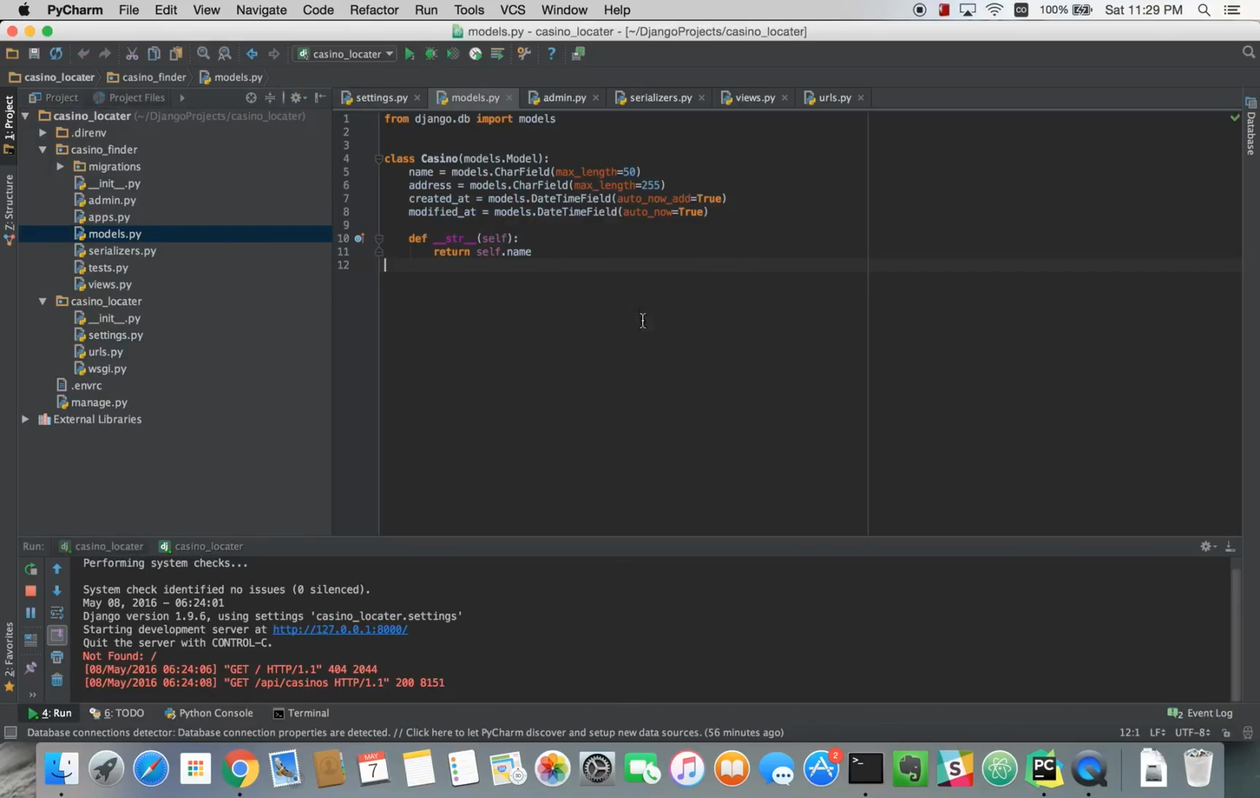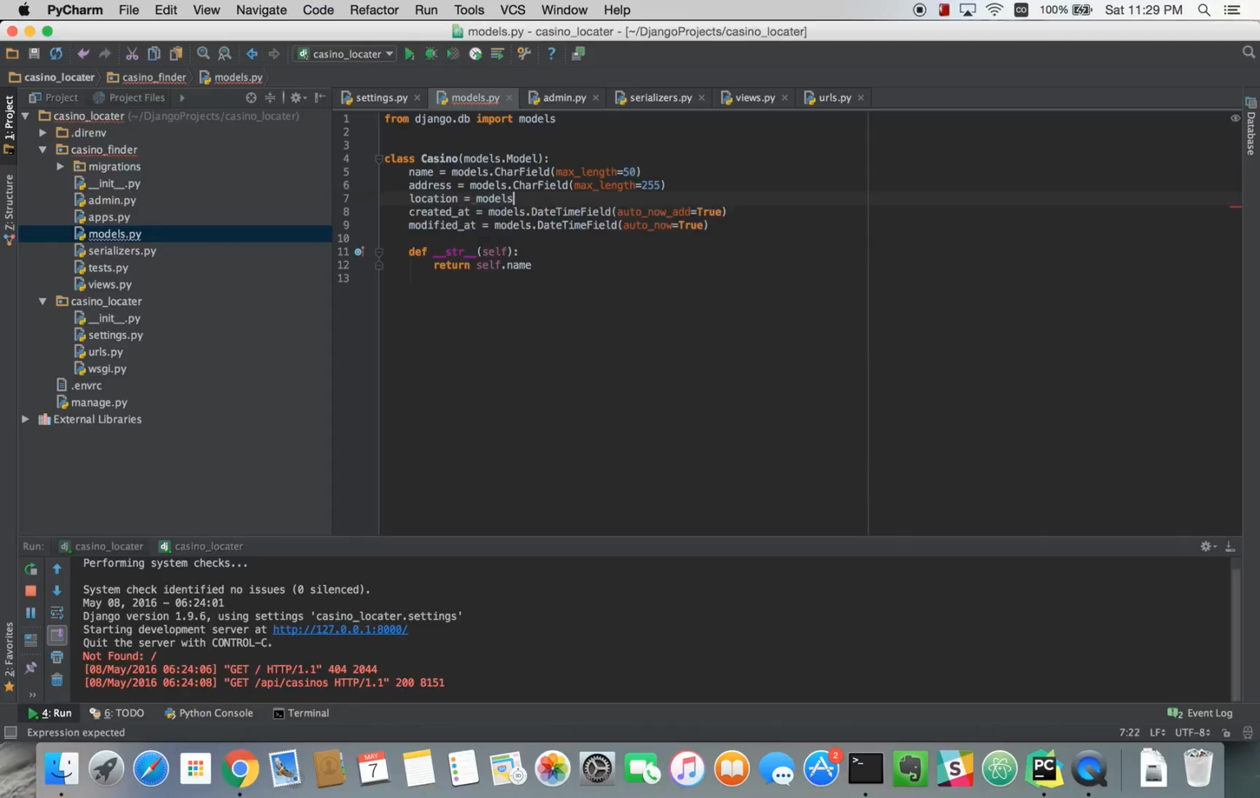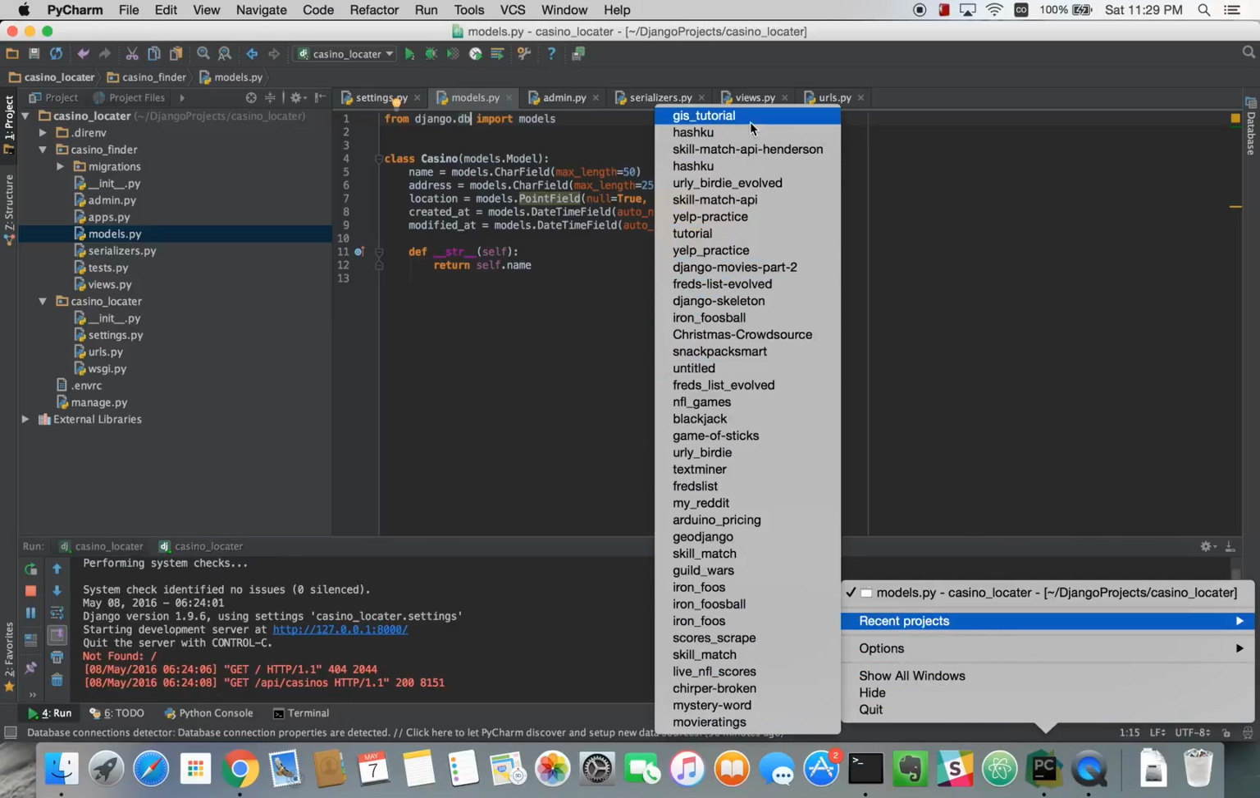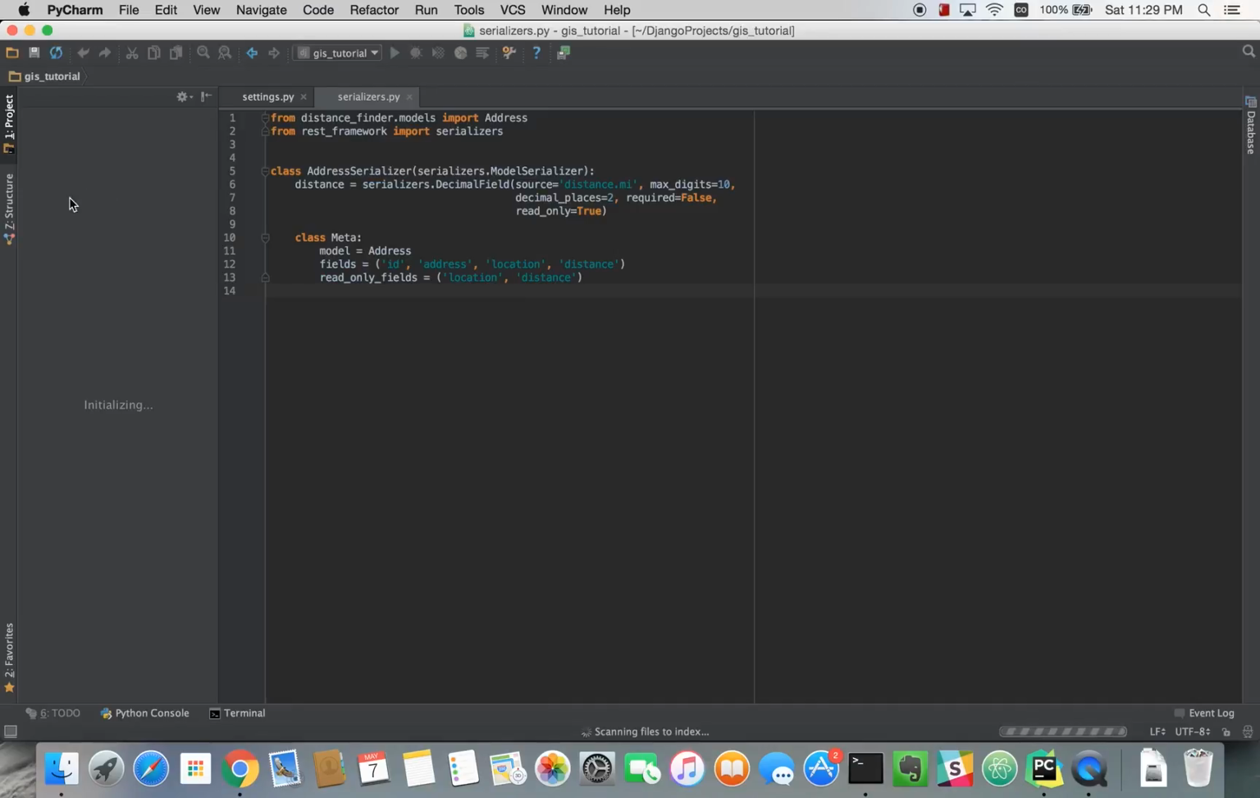To test this out, we're going to go ahead and add a location field to our models. And this is a new field that is specific to PostGIS. It's a point field. And we're going to add blank equals true and null equals true, since we already have casinos in the database without a point field. And you'll notice that it's not recognizing this, and that is because this actually needs to be changed to, well, I'm going to have to check another project on it because I don't remember exactly what it is. So let me check this out real quick.